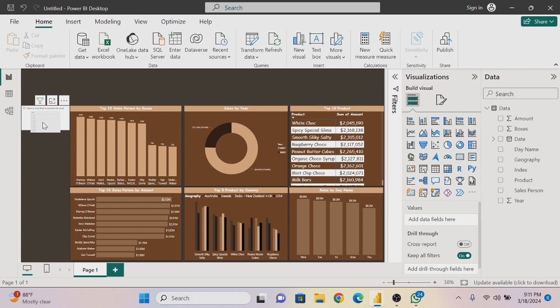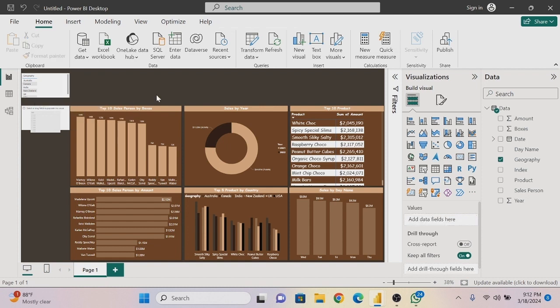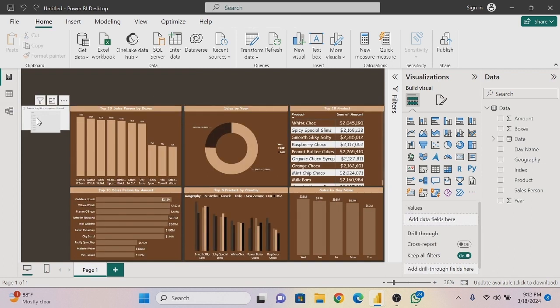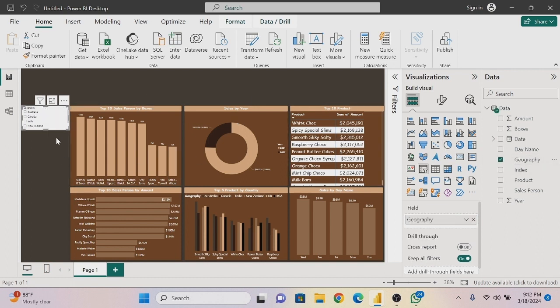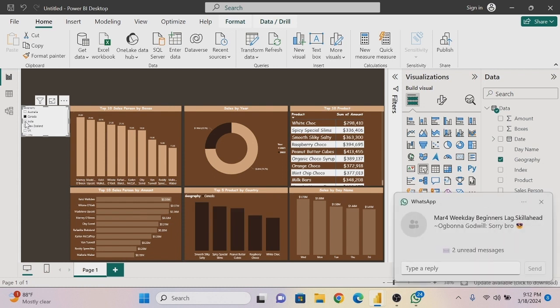So let's take, okay, it's not active. It's not active. Let's delete this. Click on the dotted buttons here. Okay. So make it active. Okay. Click on geography. Let's drag it a bit. Slice. Okay. And we can see our dashboard is talking already. It's interactive.